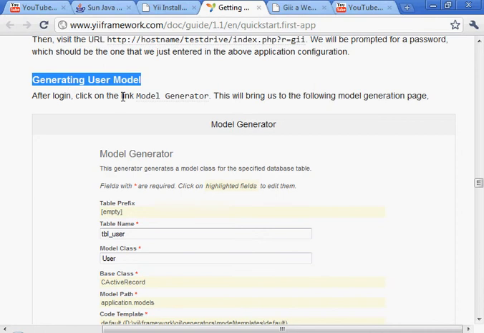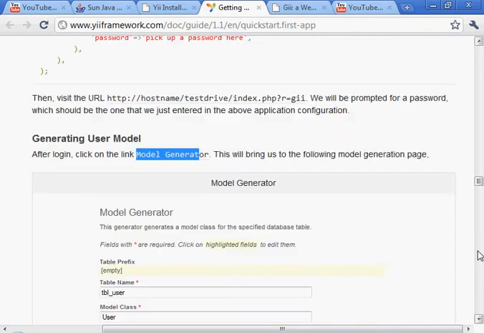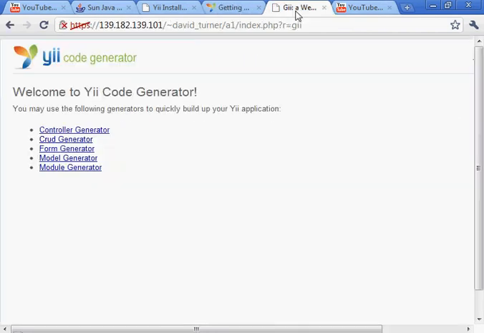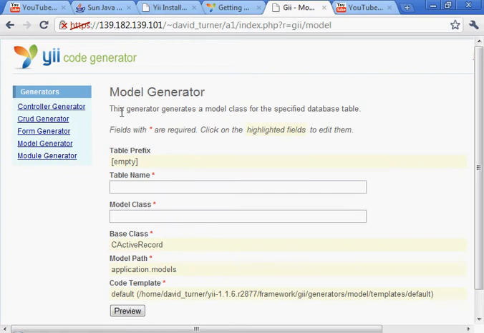After login, click the link model generator. And the model is the connection to the database. The model is that part of the web application that contains persistent information, or we can call it maybe the application state. So let's just follow through on there. So we do model generator right there. Let's create a new model class. We're going to generate a new model class.